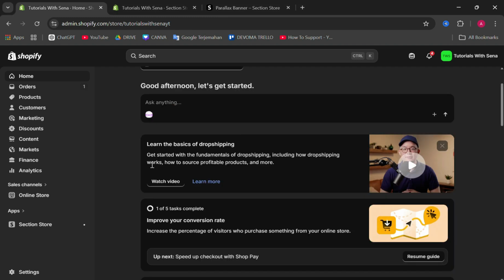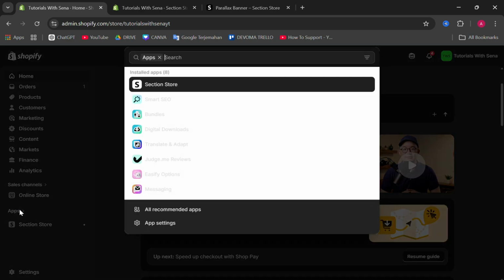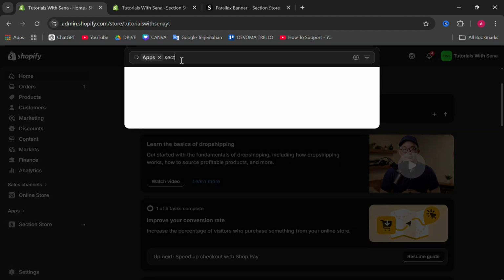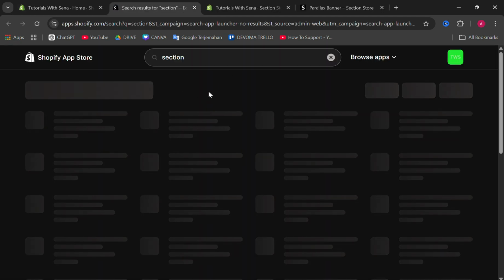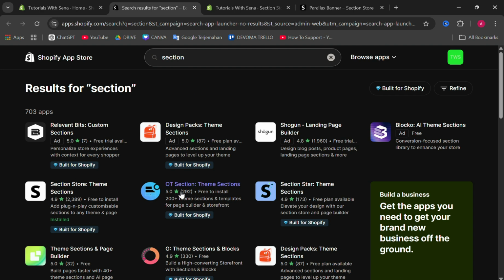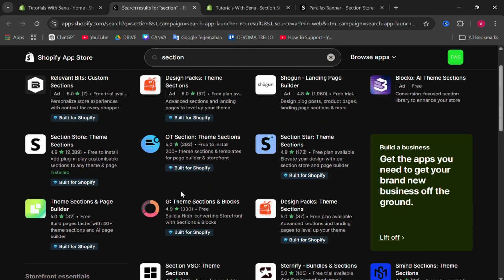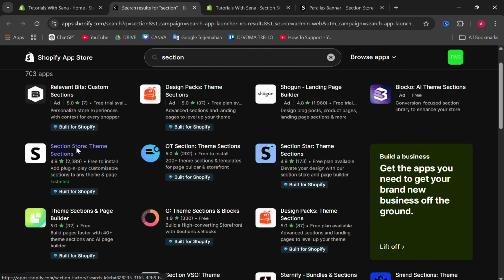In the admin dashboard, you can navigate to the left side of your screen here and then click apps. You can click on it, and in the search box, you can search section and you can search on Shopify App Store, and then you will find a lot of options here. But what we're looking for is this one.